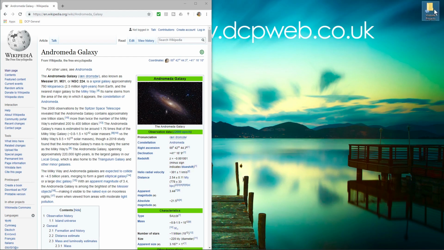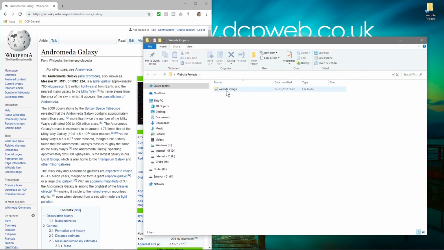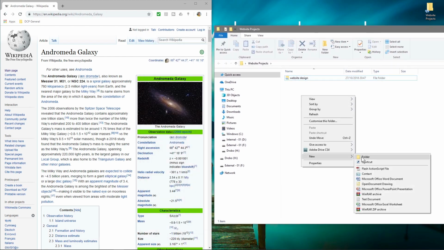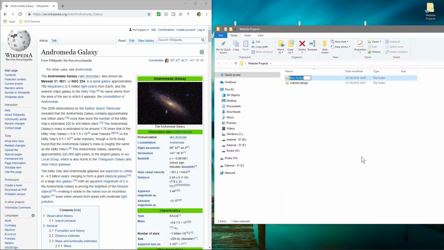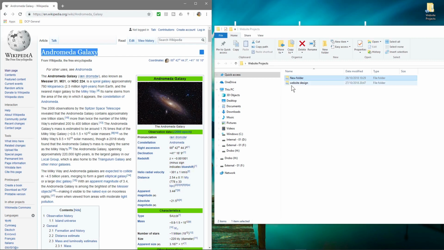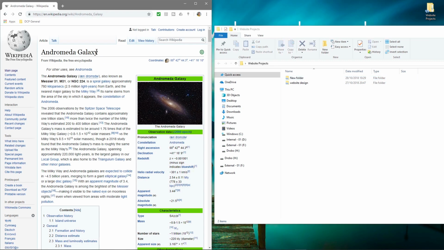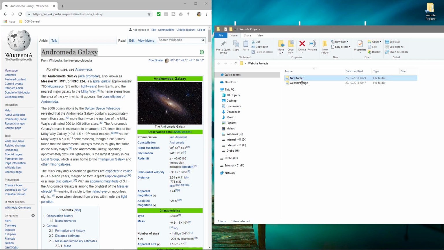Now we've just got one folder called website projects, and we've got one project inside, and we're going to start a new project. So we're going to create a new folder called, let's just copy this, Andromeda. Let's do that again. It's going to be called Andromeda Galaxy.